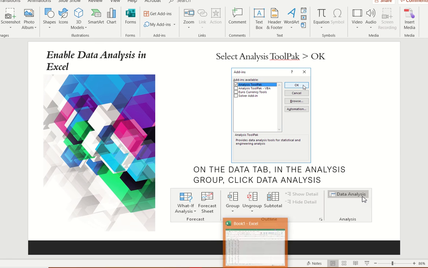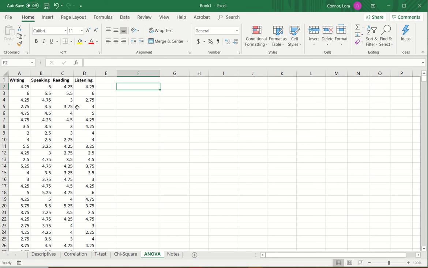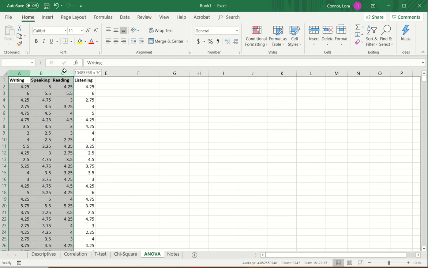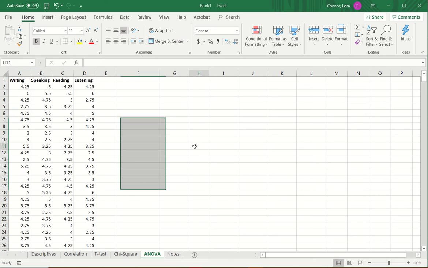So we'll get started. All right, so I have four different variables, all continuous data. And we know that when we're doing ANOVAs, it's more than two groups that we're comparing. And we have four, 1, 2, 3, 4 that we're comparing.